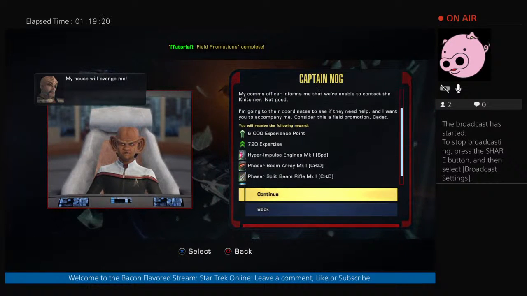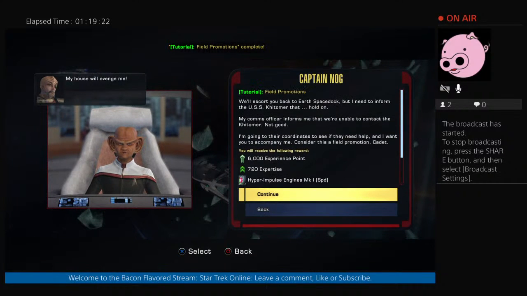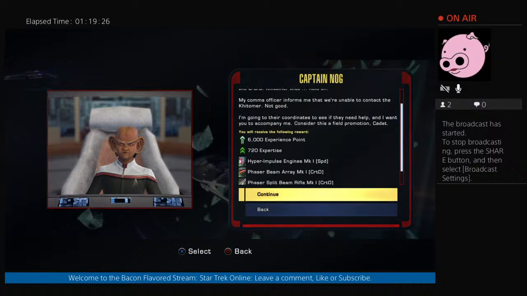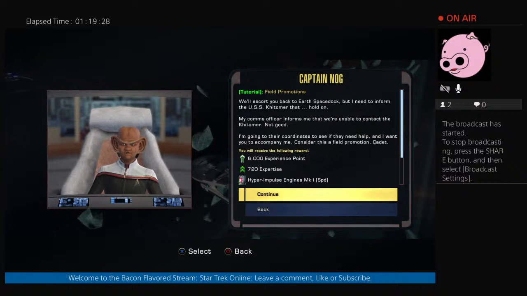Back to Earth space dock, but I need to inform the USS Kittimer that... Wait, hold on. My comms officer informs me that we're unable to contact the Kittimer. Not good. I'm going to the coordinates to see if they need help, and I want you to accompany me. Consider this a field promotion, Cadet. Thank you. I already got one. What is it? Acting Admiral? Is that what it is now?